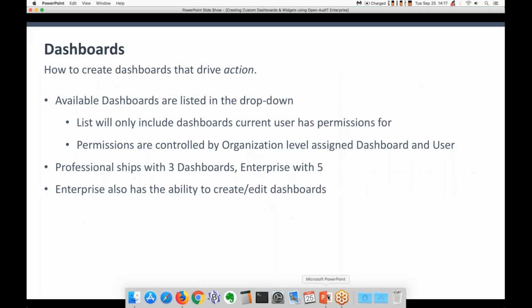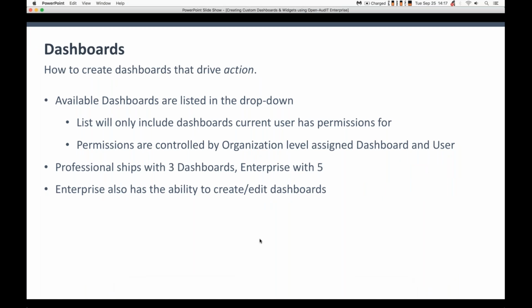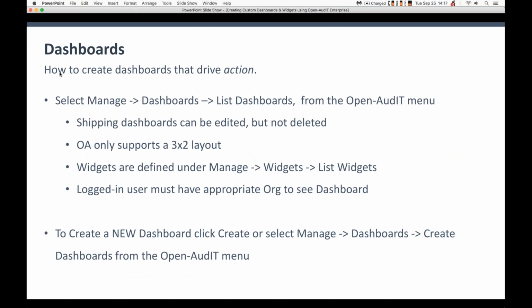All right, so let's head back over to PowerPoint. All right, so we talked about how to create the dashboards, how Open-AudIT currently only supports the 3x2 layout. Widgets themselves are defined under Manage Widgets, List Widgets, but we'll get into that more in just a moment. And again, the logged in user must have appropriate organization to see the dashboard, and the dashboard will only load devices from the level of the dashboard below. So if the dashboard is something other than the default level, if it's something lower than that, you're only going to get a subset of devices that meet that organization level or less.